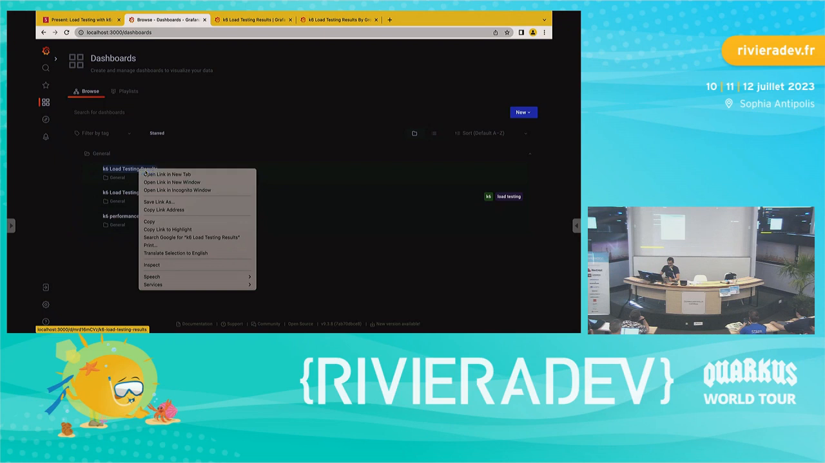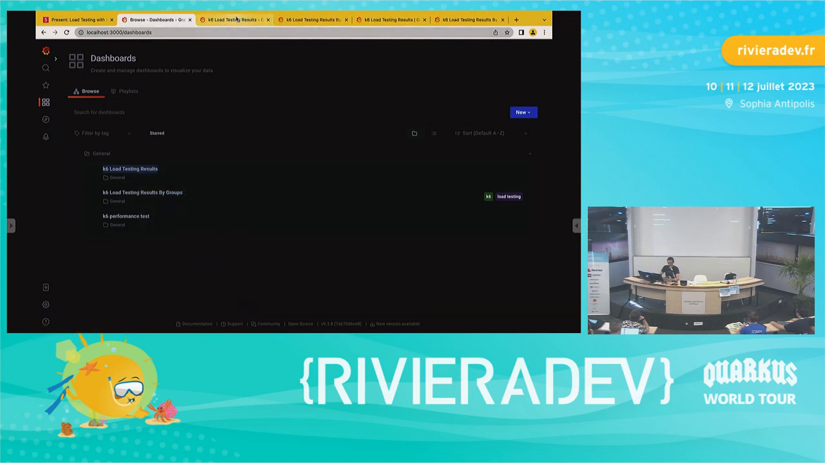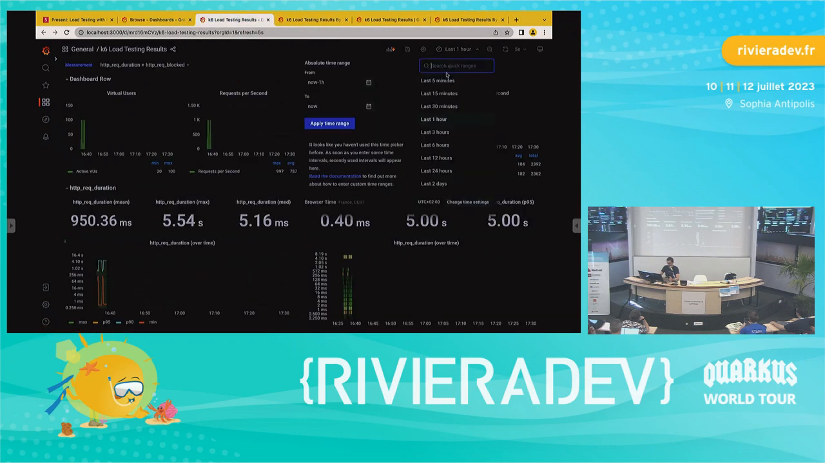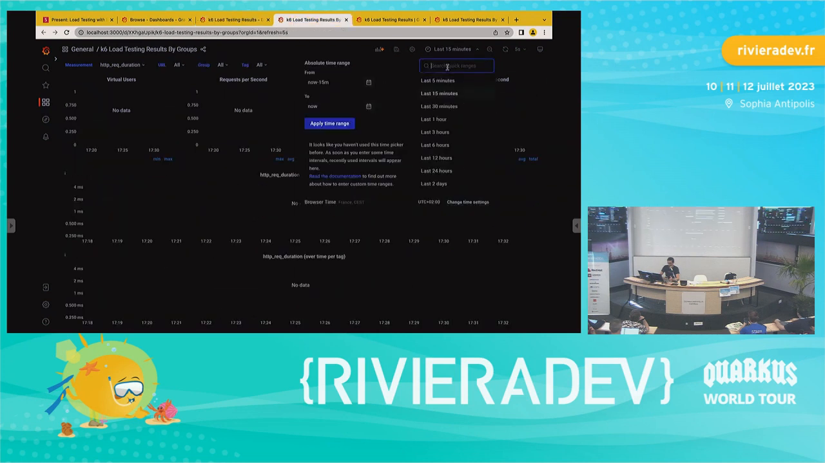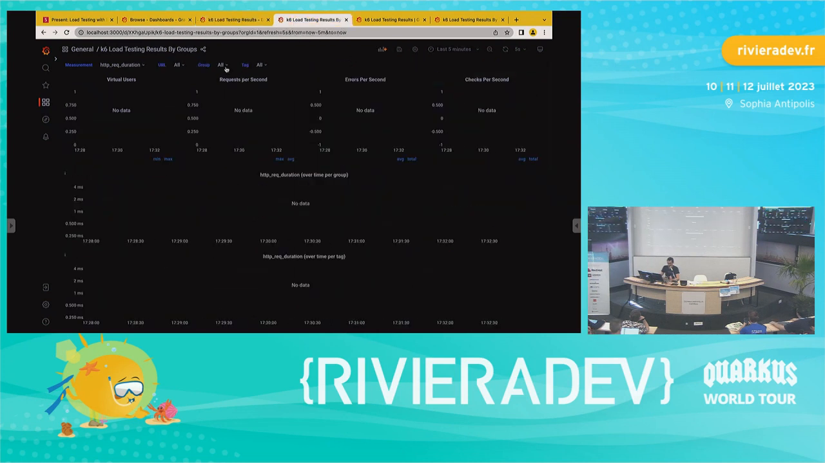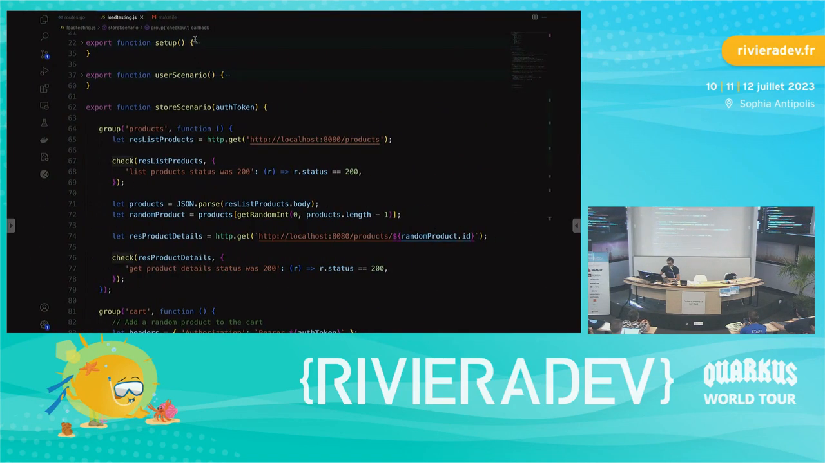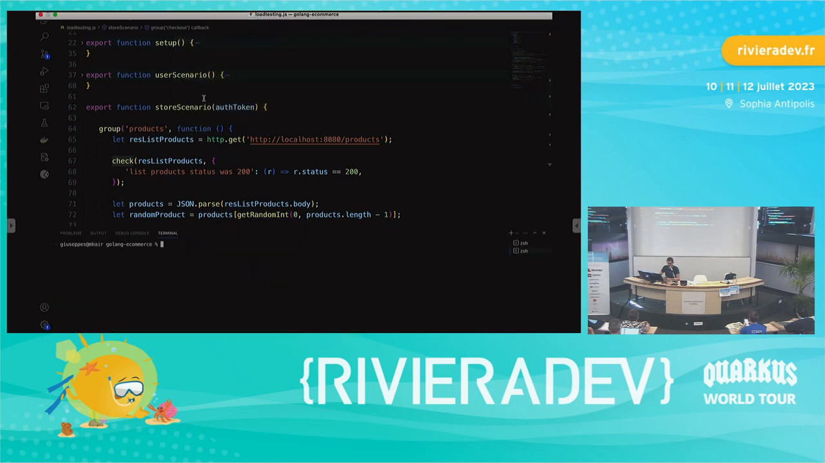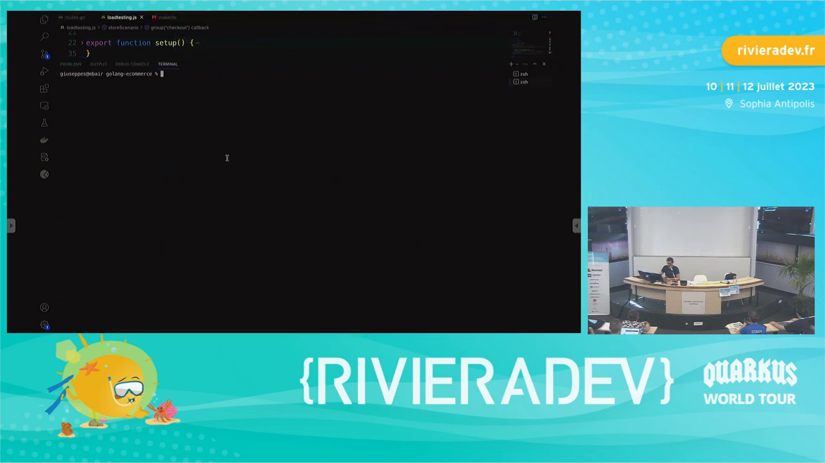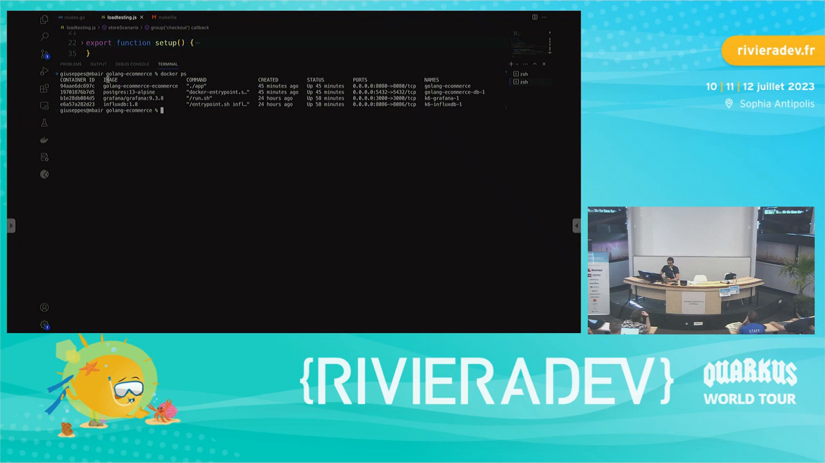So I'm going to open it. Of course, you can customize all of them. You can create your dashboard as you wish. So right now, I don't have any kind of metrics. Okay, I'm going to filter for all here and here. Now, if everything works, I'm going to switch inside. I'm going to open the terminal, of course. So let me check that everything is okay. I have my application, the database, Grafana and InfluxDB.